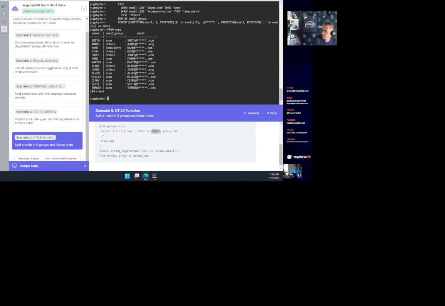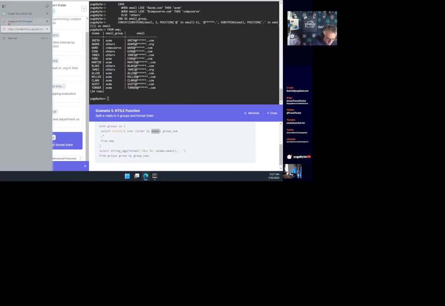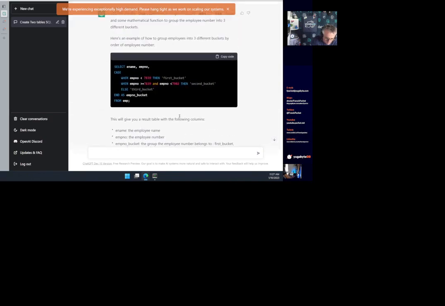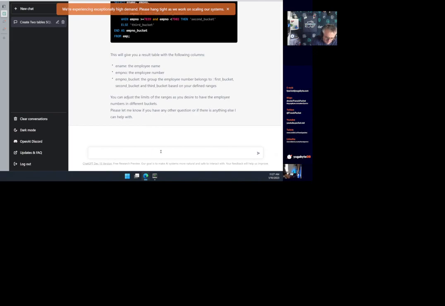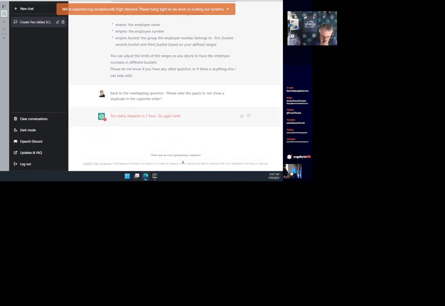I see a question: please alter the query to not show a duplicate in the opposite order. Yeah, that was for the question. I will try again the question about the overlapping. First, let's see what comes from there. Okay. Back to the overlapping question. Here I'm really trying to see if ChatGPT remembers the context. Okay, too many. I cannot use ChatGPT anymore. But yeah, that's a good question: alter the query to not show a duplicate in the opposite order.